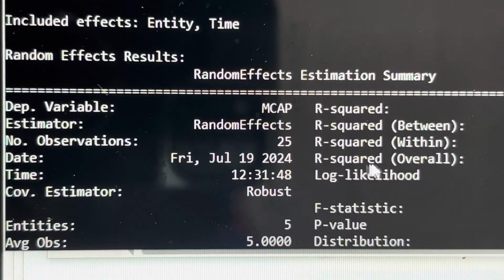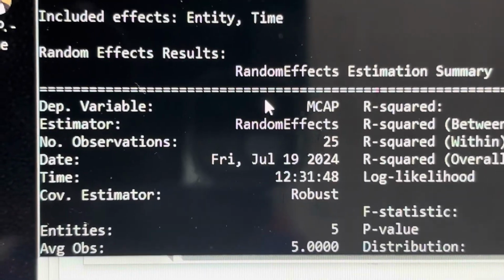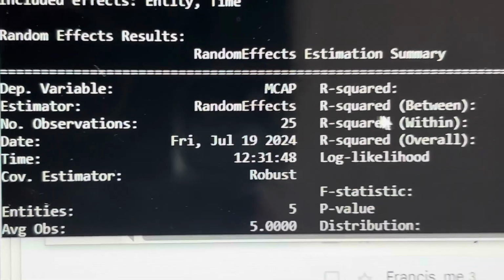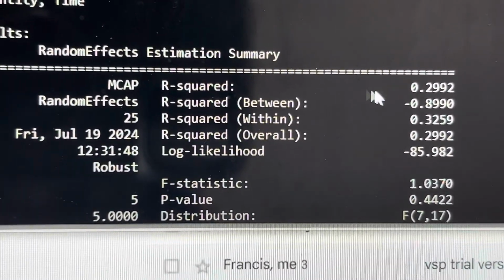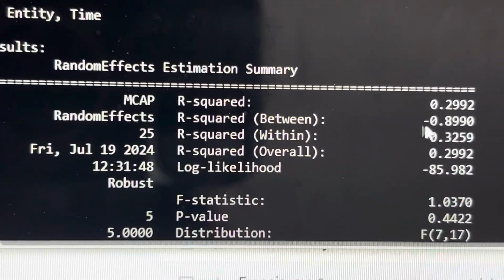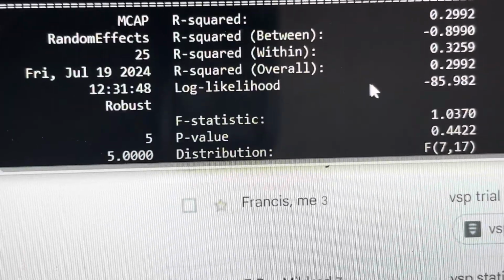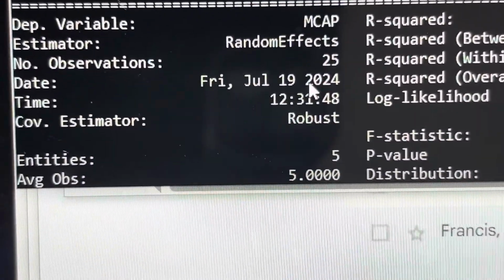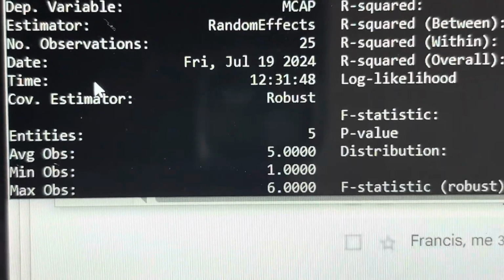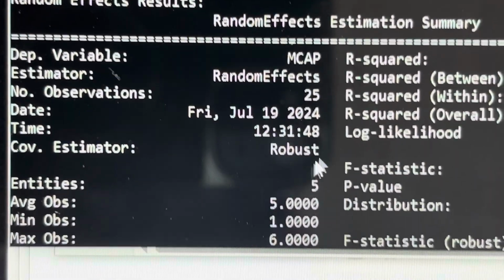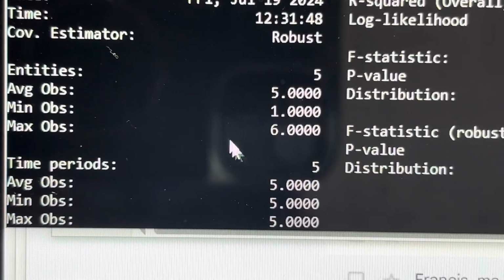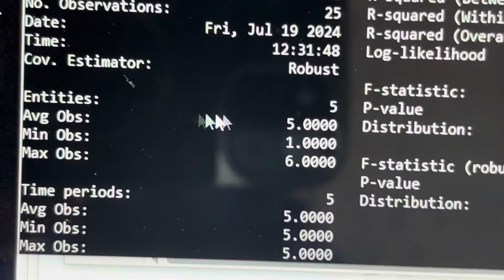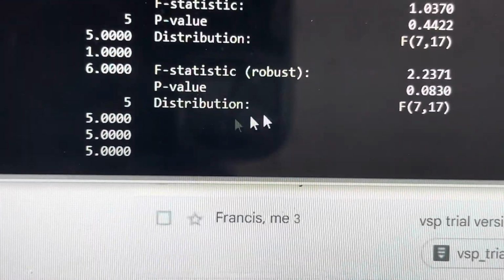Now, then the random effects. We have finished with fixed effect. Now, let us look at the random effect. The same dependent variable is M cap. R squared this time around is lower. R squared within and all the other ones, they are different. Now look at the distribution. Instead of 6, 10, you have 7, 17 here, and then the covariance estimator is robust, and then the same entities that were stated in the first one, that's in the fixed effect, are also stated here. The same thing with this. And then of course we have talked about this.